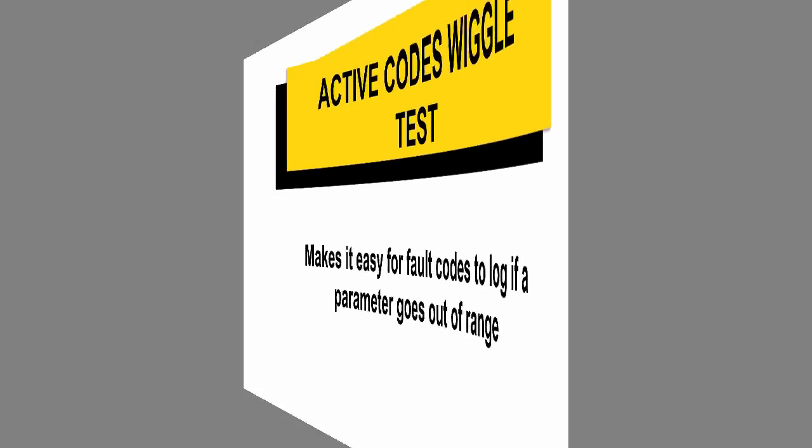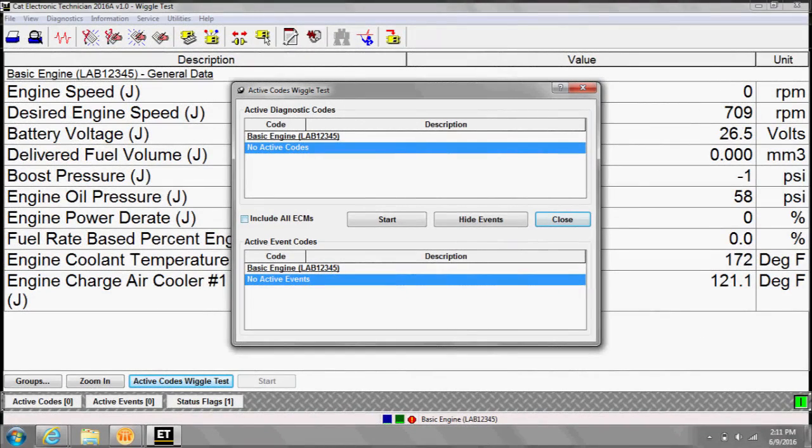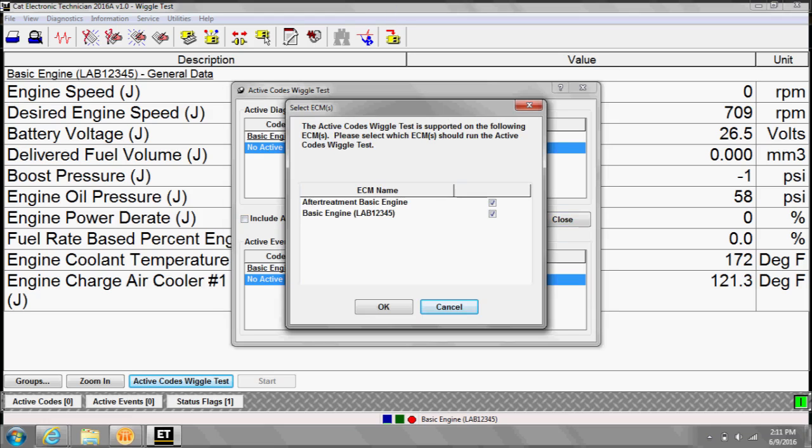If an event comes active while performing the test, or if there are already events active, the user can hide the events from view by selecting the Events and clicking the Hide Events button. Click on the Start button within the Active Codes wiggle test screen to start the test. You will be asked which ECMs you would like to have the test run on. Once you have made your selection, click on OK.